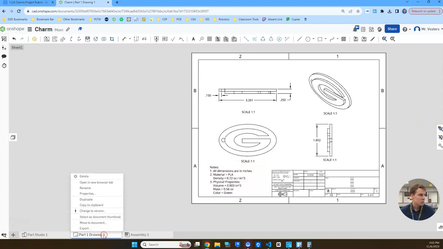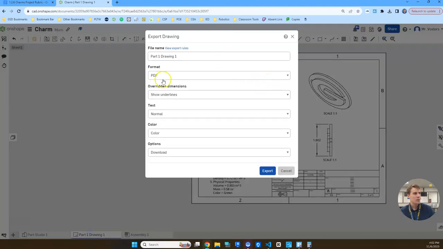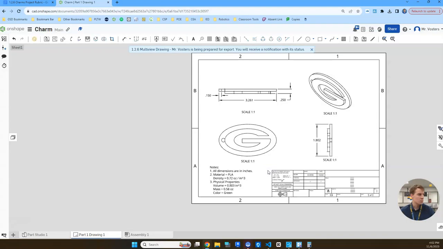We can export that. So to export, remember, you'll right-click on the tab at the bottom of the screen, go to export, and make sure it's under PDF for the format. Under file name, I want you to change this to 1.2.6 multi-view drawing and then your name. After you have this little bit here, put your name so I know whose it is, and then click export. And we're done with that portion.